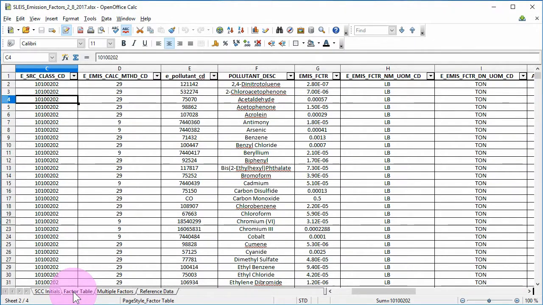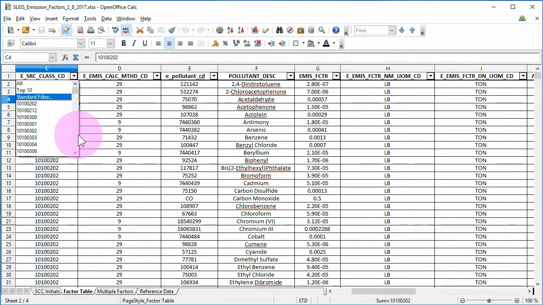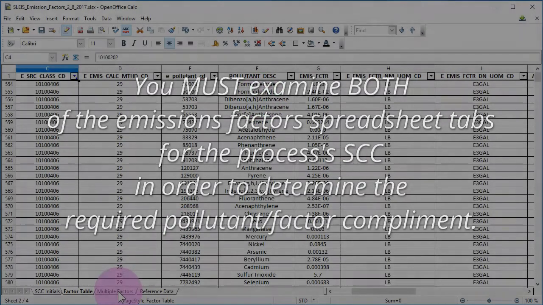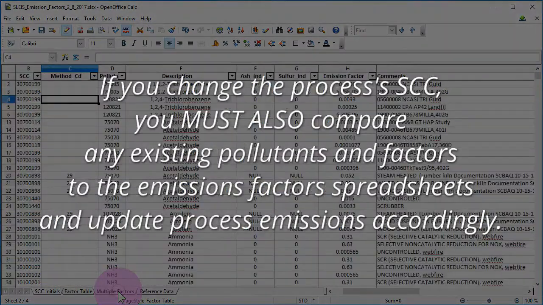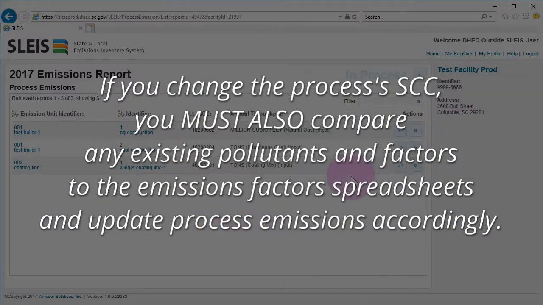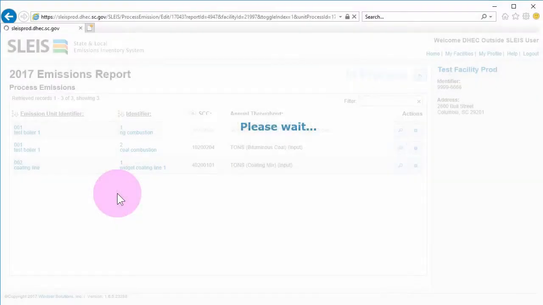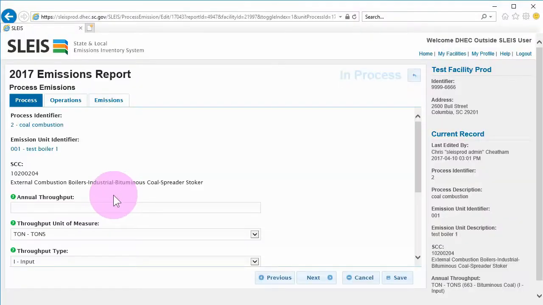Filter the spreadsheet for your process's SCC to isolate the pollutant emissions and their emission factors. You must examine both of the emission factor spreadsheet tabs for your SCC in order to determine the required pollutant complement. If it is necessary to change the SCC for the unit process, you must also compare any existing pollutants and factors to the emission factors spreadsheet and update the process emissions accordingly. The SCC is changed on the unit process screen.